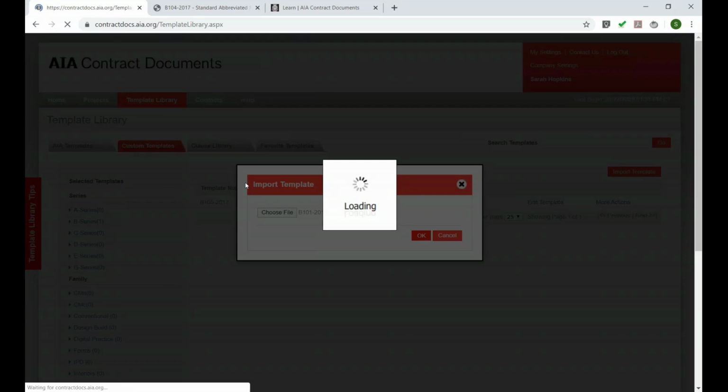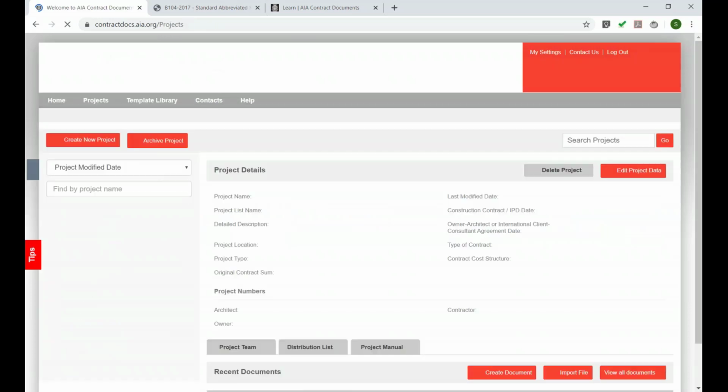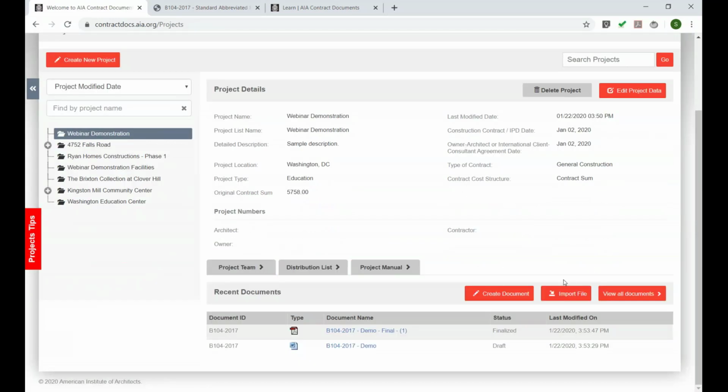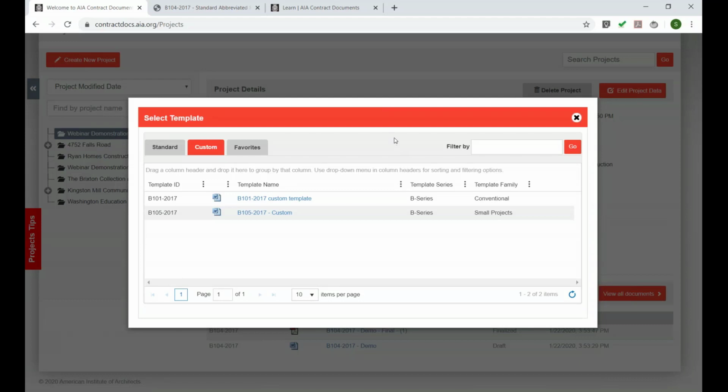So in both online or offline editing and creating a template for offline editing use, you're downloading something in Microsoft Word, making your changes, and then re-importing it, whether that's to the custom template library or to your projects. So then just a quick note, when I go to create a document, I can find my custom template that we just made on the custom templates tab. And there it is.